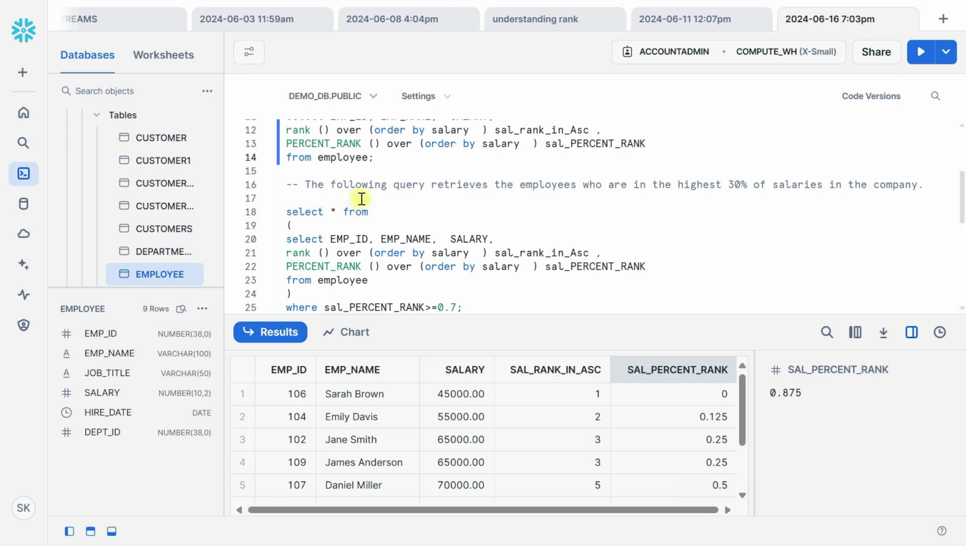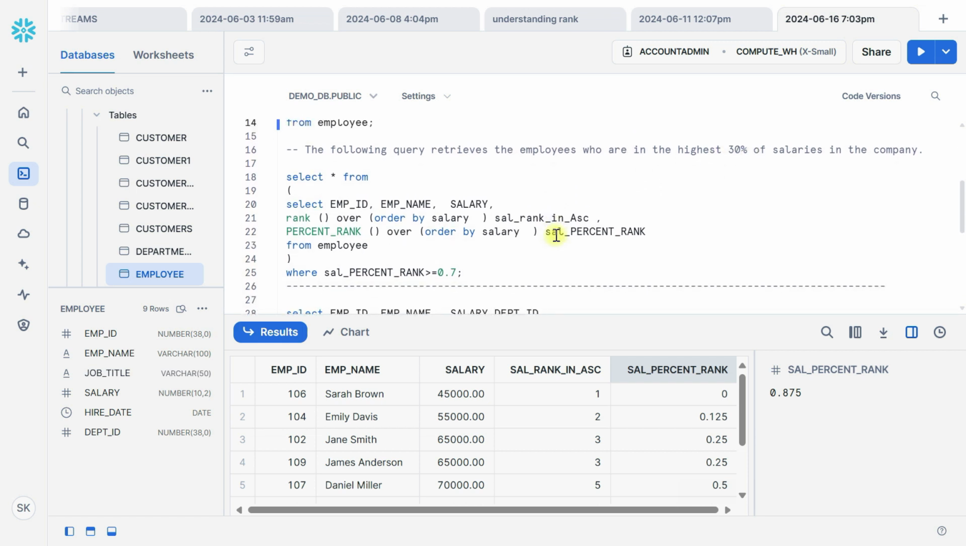For example, we want to find the employees who are earning the highest 30% salary in the company. So how can we calculate? We select employee ID, employee name, salary, and we also calculate rank in ascending order and then percentage rank in ascending order of the salary, with the alias name salary_percentage_rank, and we filter using a where clause, greater than or equal to 0.7, meaning the remaining 30%, which are the better salary earning employees.